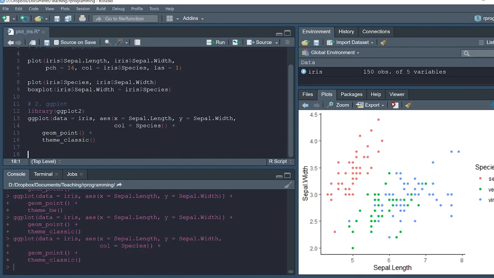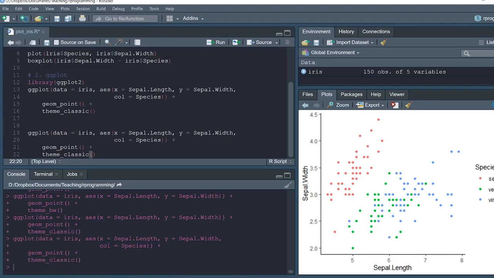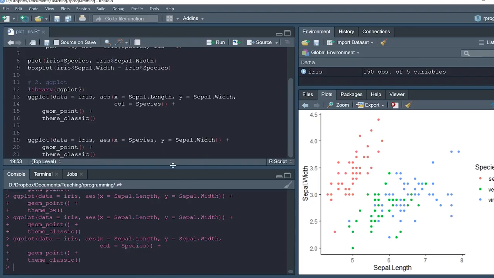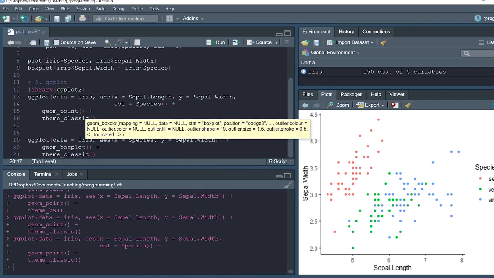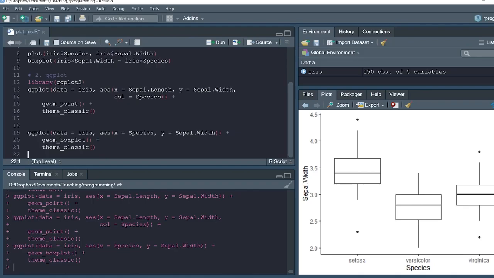the sepal width, sepal length for different species of iris. If we want to use ggplot for box plots, we can modify our code. For ggplot, X will be species, and instead of points, we will have a box plot here, the geometry, and the rest can stay the same. So here is a simple ggplot box plot.